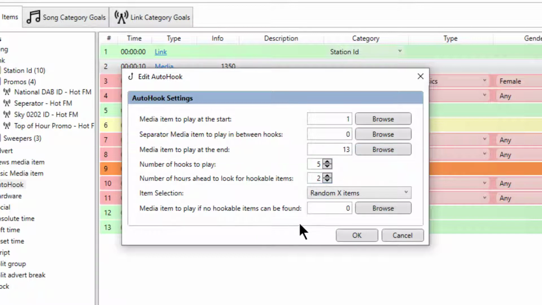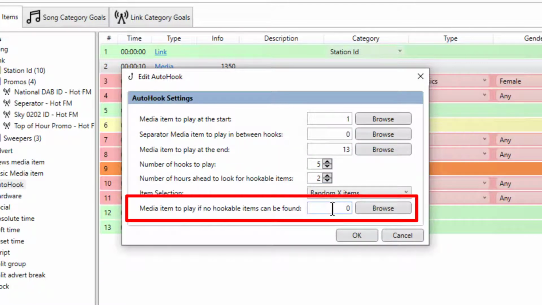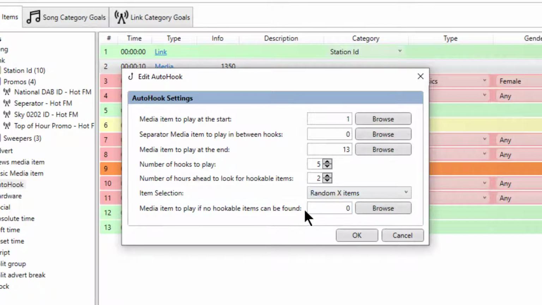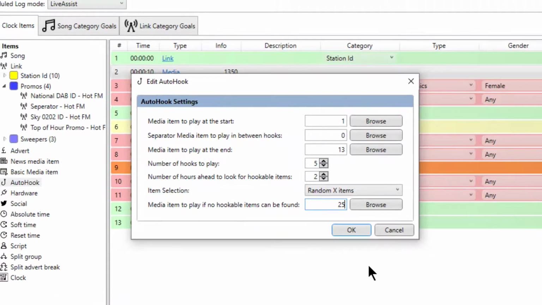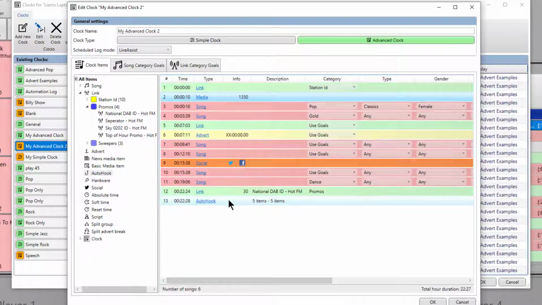And finally, you can specify a media item to play if no songs in the specified time actually have hooks. So if you happen to pick an hour that doesn't have any songs with hooks defined, please play this media item, and then you type in the media item you want it to play. So that's an auto hook.